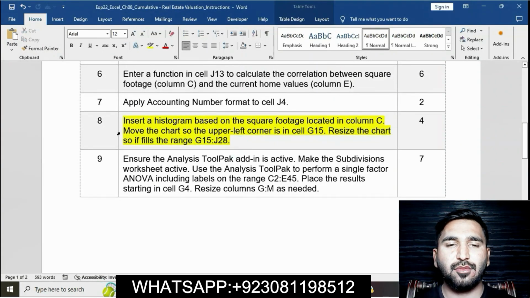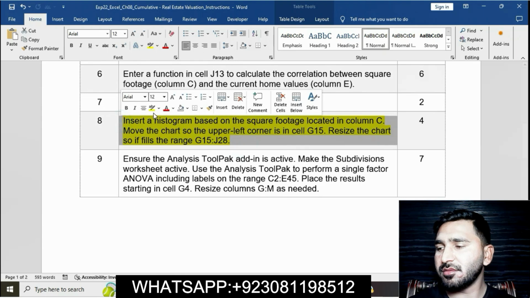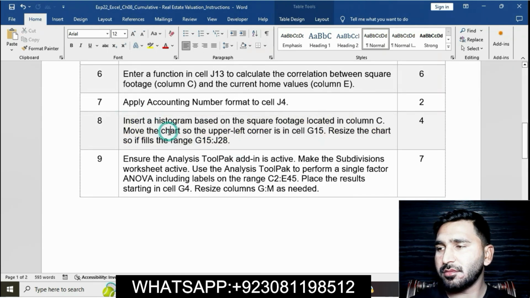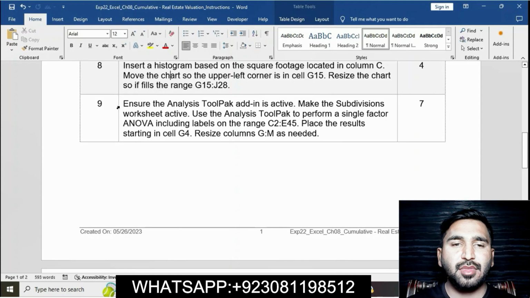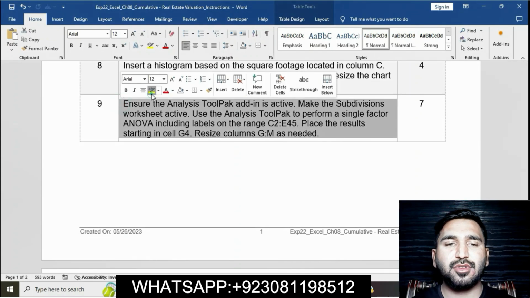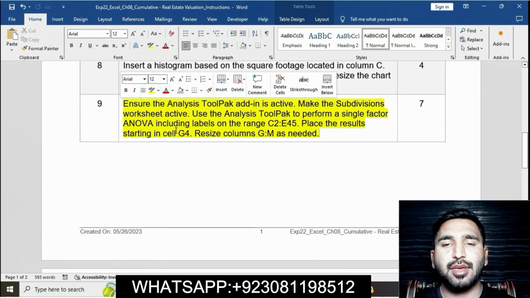Now we will move on to the next question. I have done 8 questions of this assignment right now. Moving on to question number 9. Ensure the Analysis ToolPak add-in is active. Make the Subdivisions worksheet active. Use the Analysis ToolPak to perform a single factor ANOVA including labels on the range C2 to E45. Place the result starting in cell G4. Resize columns G to M as needed.